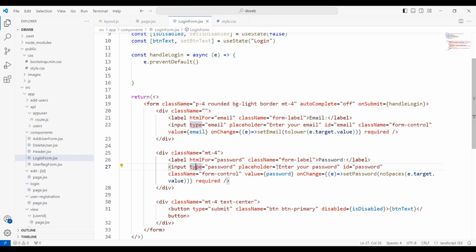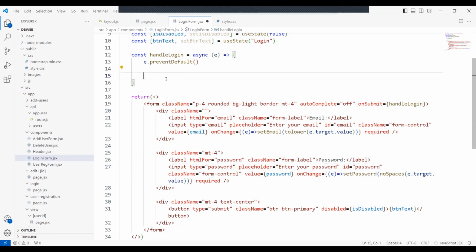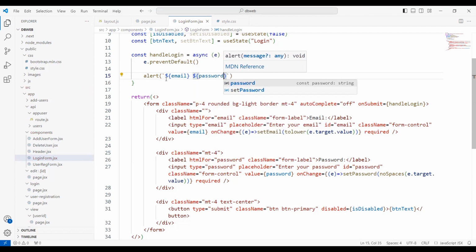And let's try to alert these variables and see if we are able to capture the data here. So dollar email, dollar password.